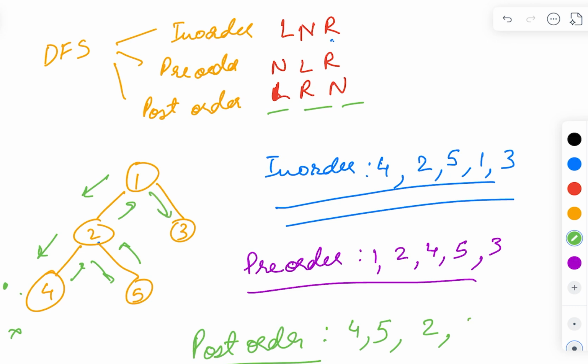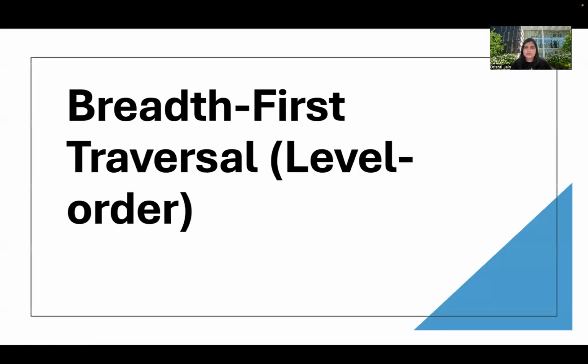Again, first go towards the right of it, and we find 3. There's no children to 3. We come back to the root and display 1. So this is now the post-order traversal for the given tree. Now, all of these were depth-first search traversals.